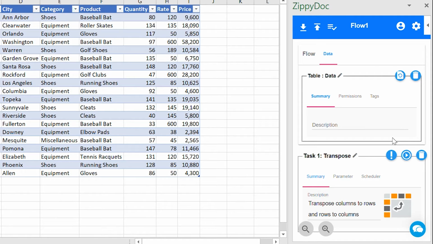It's always a good idea to briefly describe what a task is doing. In this case, we'll type in Products and Zones crosstab. We can then start entering the parameters by clicking the Parameter tab.